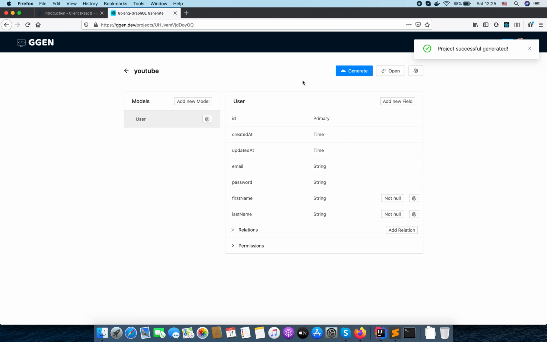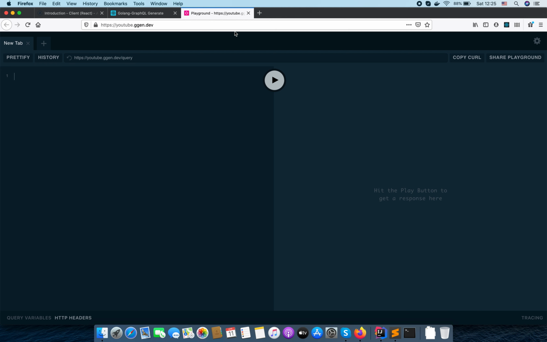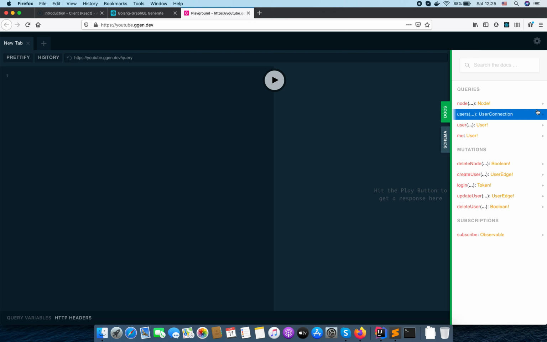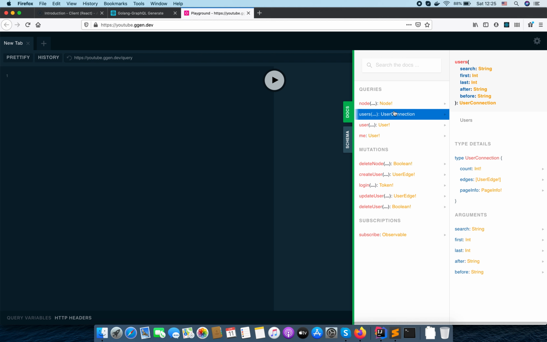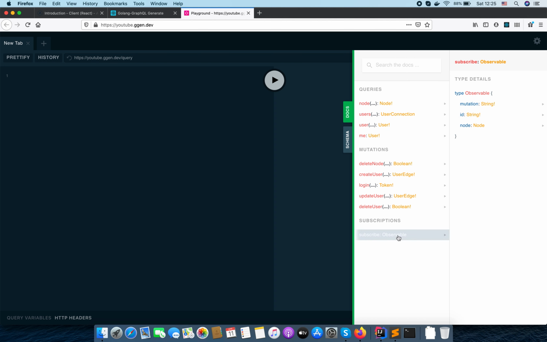Okay, so after success, you have a link to open up. You can take a look at the document and schema. First, take the document tab, and you have the default user because you have only one model, so we have only user. With this document, you can search inside the document. For example, create a new user, login, update user, delete user, and even subscription. This is for GraphQL subscription.